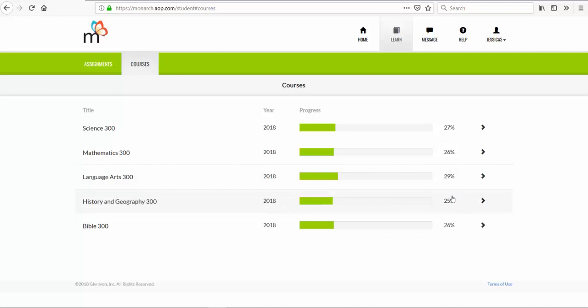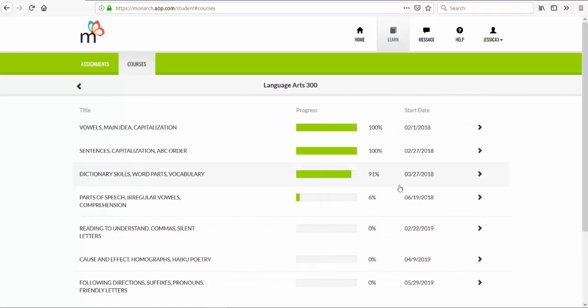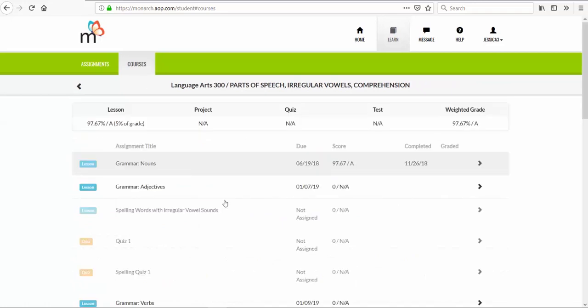If I click on, let's just stay with our language arts course here. Clicking on that, you'll see that I'm currently in Unit 4 right now, and you'll see that I'm able to get the assignments for this unit. From here, I can see how I'm doing so far in the unit, as well as go back and review any of the work that I've already completed.